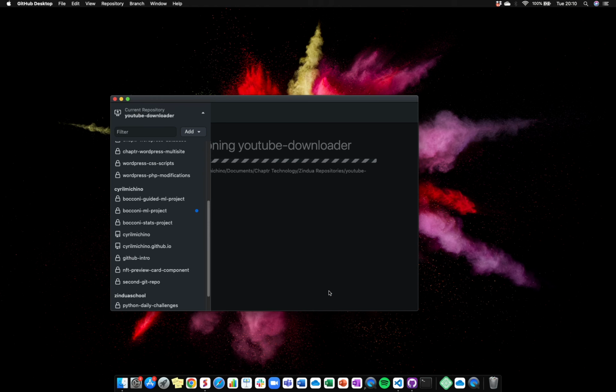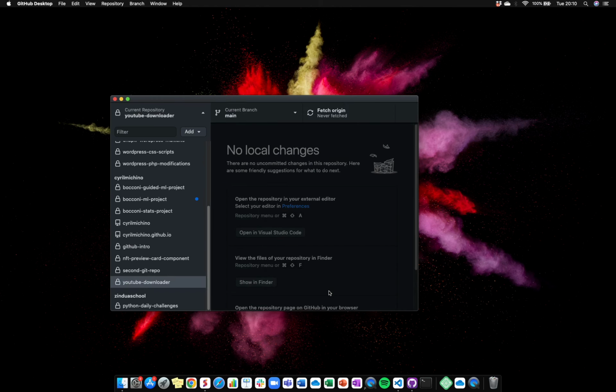And clone allows you to just copy an existing repository from GitHub to your local computer. That's what we mean by Git cloning in the first place. So there we've gone ahead and we now have the YouTube downloader. I just want to show you practically.